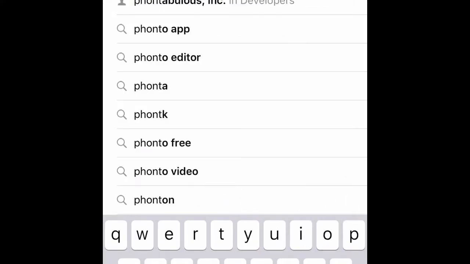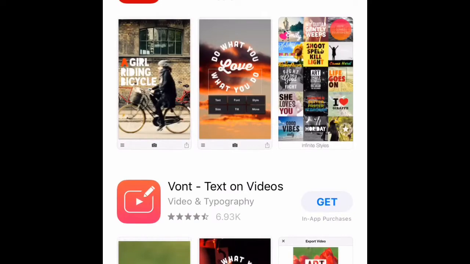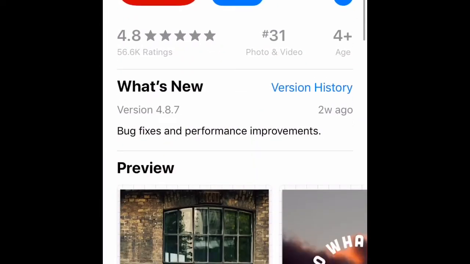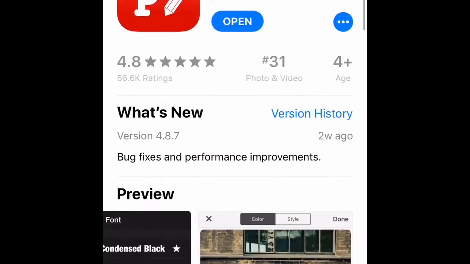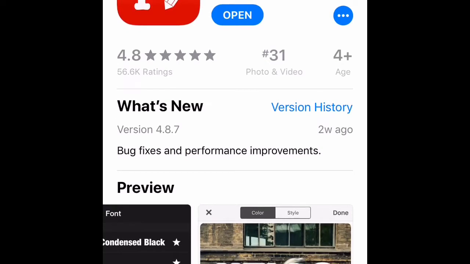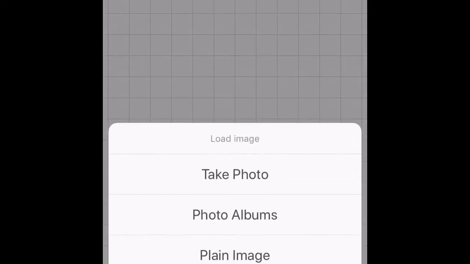The app you want to download is Fonto. It's a very nice app, so I already downloaded it, so you see that's basically what it looks like. Then you'd press open because I already have it, but you'd have to download it. So you want to get a plain image, so you press on that tab and press plain image.